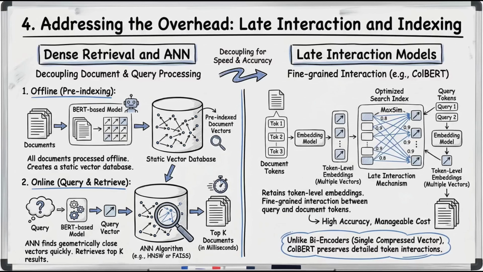To handle the massive computational strain of searching through millions of documents, researchers have shifted away from processing everything on the fly. Instead, modern systems decouple document processing from query processing, enabling us to use powerful index-based search methods. This brings us to dense retrieval and approximate nearest neighbor search.